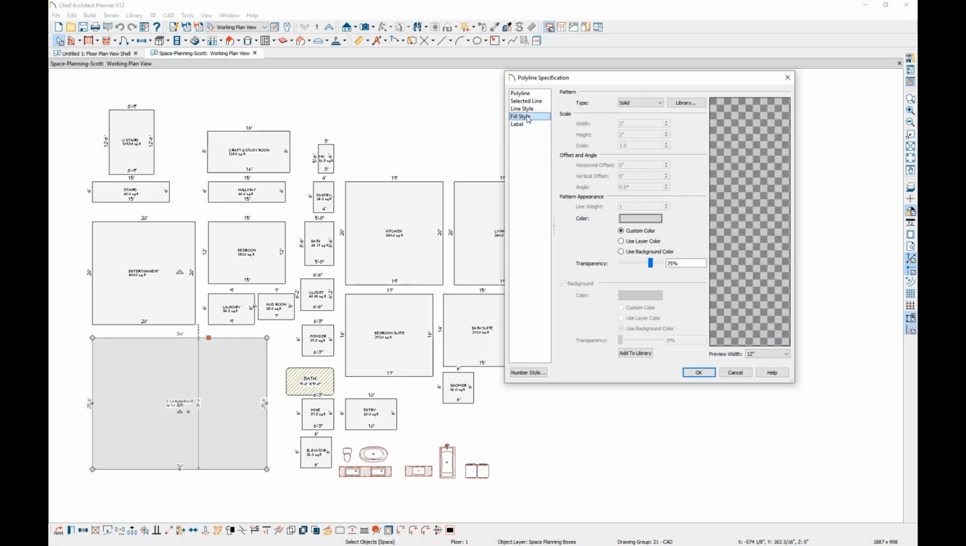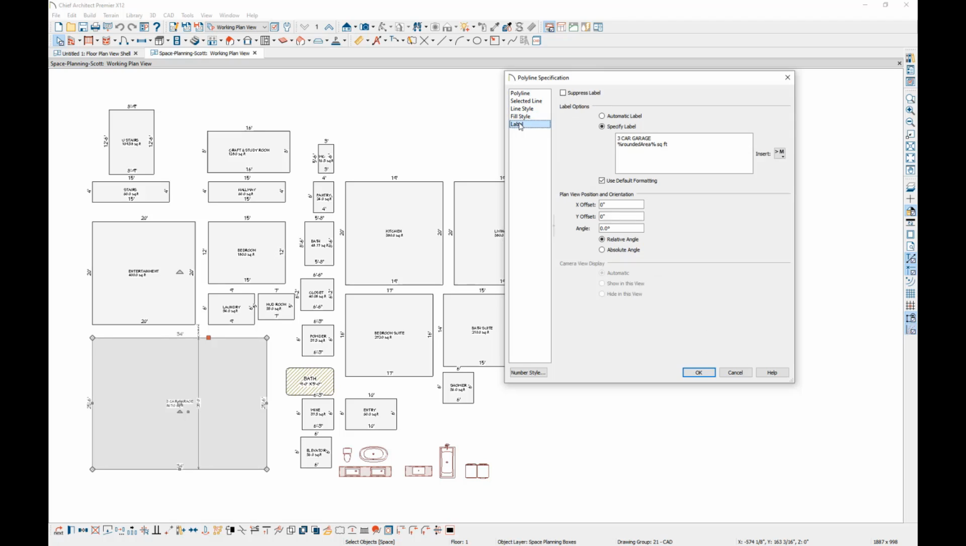He also has put a fill style in here, and it's partially transparent, so when you end up overlapping the boxes, you can kind of see where everything lands. And then the last thing he's done to make these unique is he's put a custom label into the polyline box. So when you choose specify label, this text is manually entered, so you would just literally type in the name of the room as you'd want it to appear in your bubble diagram.